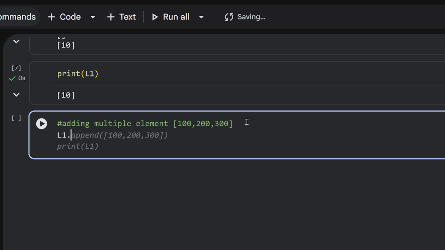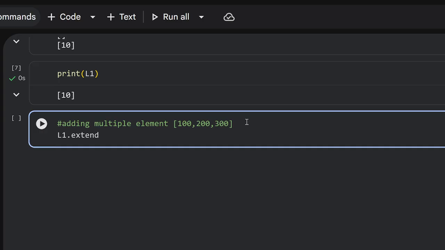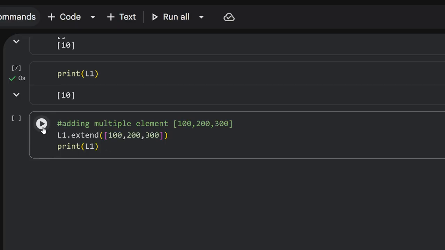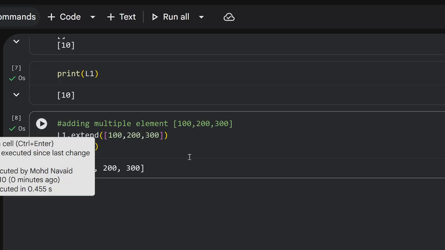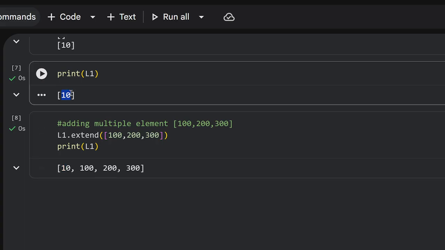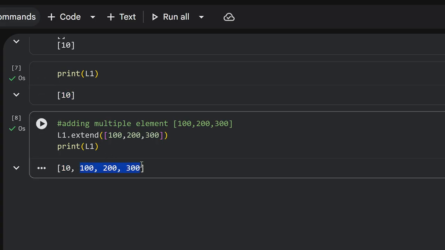I can write here L1 dot extend, and I can pass here 100, 200, and 300, whatever values you want to add. And if I write print L1, you can see the first value is 10, which was added earlier, and the remaining values are 100, 200, and 300, right?